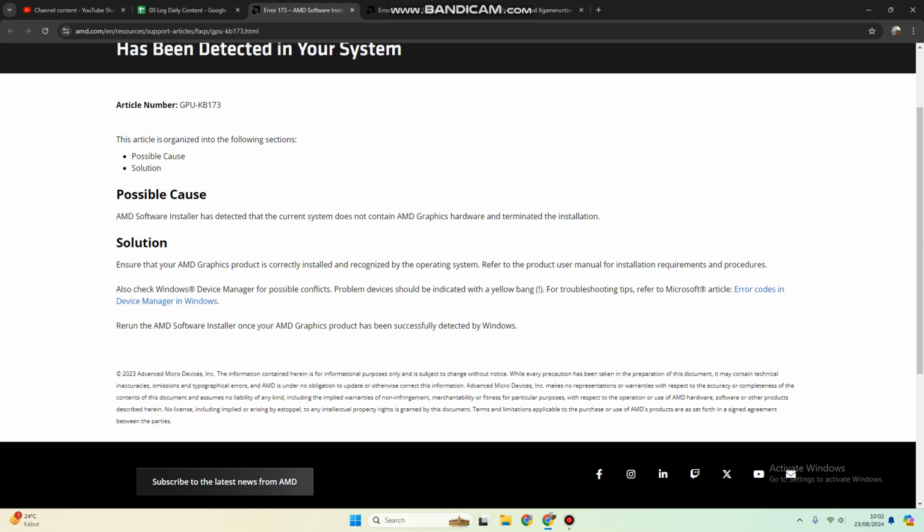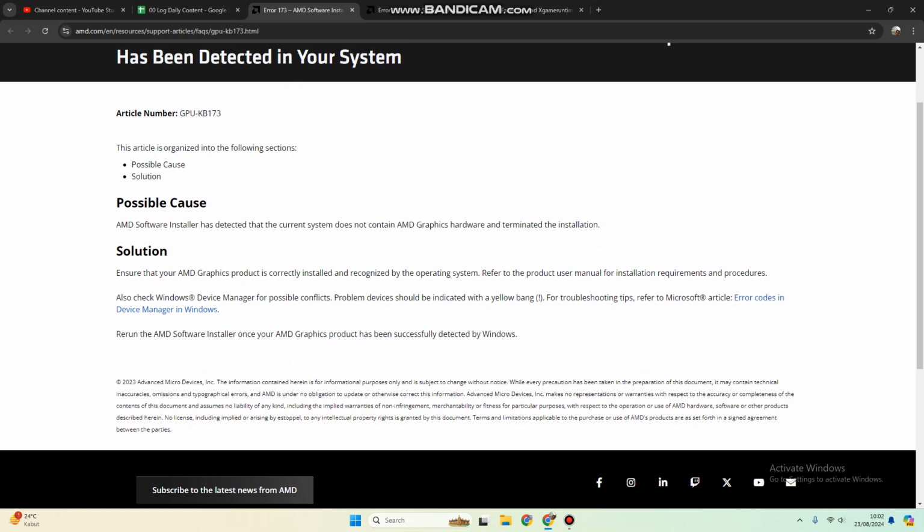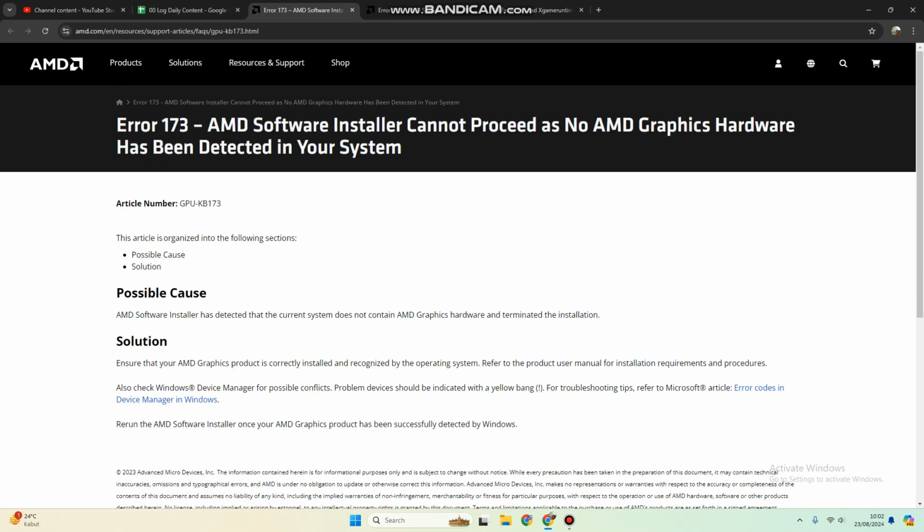So you purchased a used GPU and that GPU is a former mining GPU, used for mining. So you don't use this AMD software from the official website. There is an alternative software. You can search on the internet for a driver for a GPU used for mining.